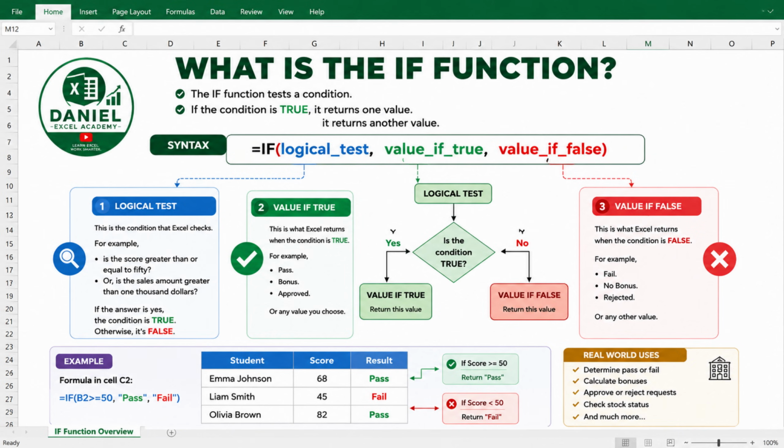What is the IF function? The IF function tests a condition. If the condition is true, it returns one value. If the condition is false, it returns another value. The syntax is =IF(logical_test, value_if_true, value_if_false). Let's understand each argument.